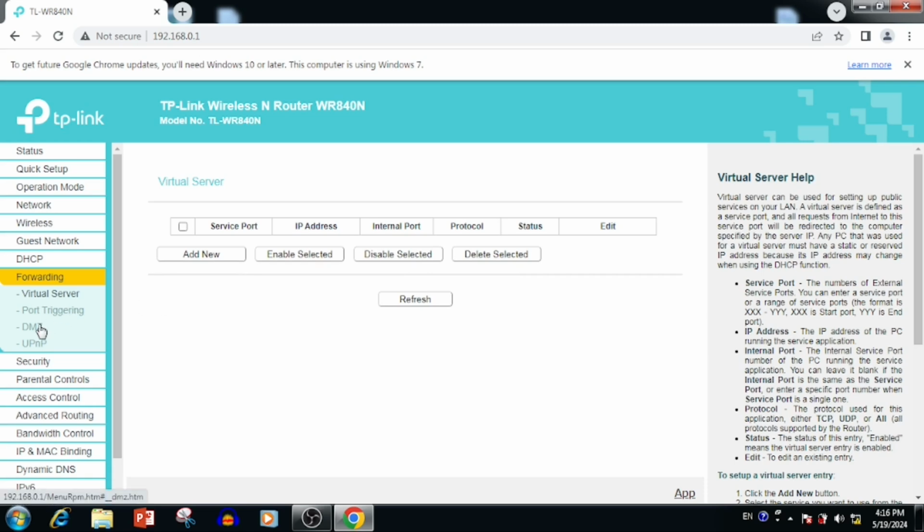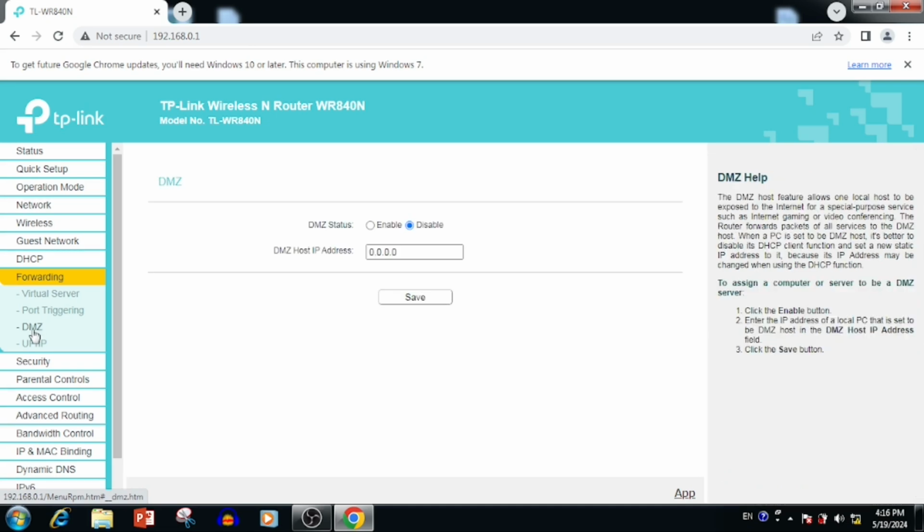Now I am going to show you how to configure the DMZ. For this purpose, inside forwarding, we are able to see DMZ. You need to set the DMZ status to enable, then enter the internal server IP address, then press the save button. Now our DMZ has been enabled. Except for the virtual server or port forwarding server, the rest of all the ports are forwarded to the DMZ server. If you want to disable, you can select disable, then press the save button.